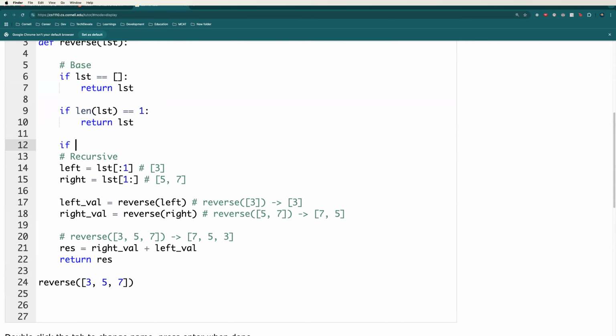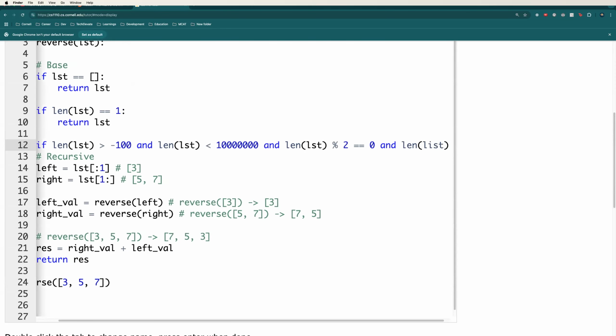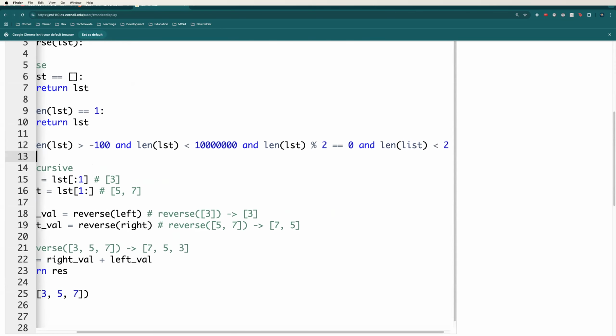Can you write: if length of list is greater than minus 100, and length of list is less than 1 million, and length of list mod 2 is equal to 0, and length of list is less than 2. This will also be the same thing. I hope you all agree.